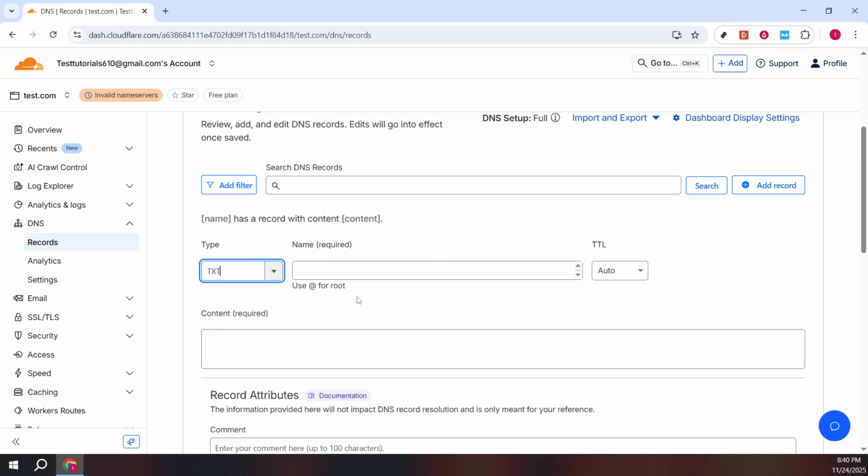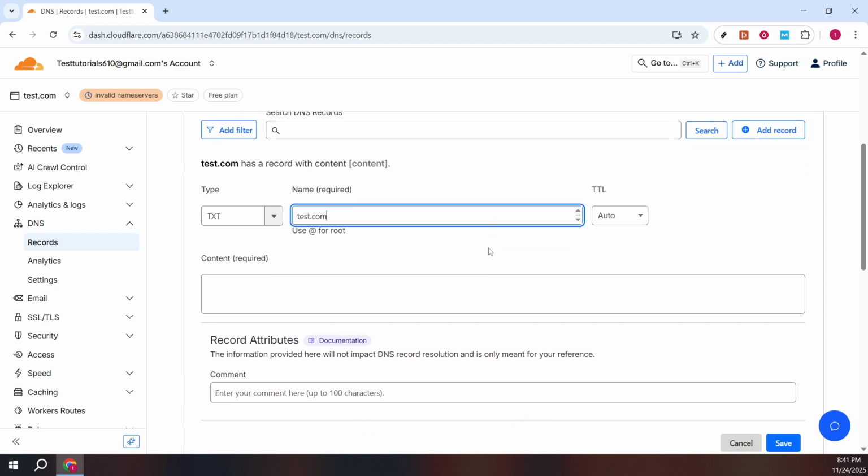If the instructions you received say to place the record at the root of the domain, you can use the @ symbol or leave it blank depending on what Cloudflare shows. If a service gives you a specific subdomain, like a verification prefix, type that exact value. Don't add the full domain if Cloudflare already appends it for you.